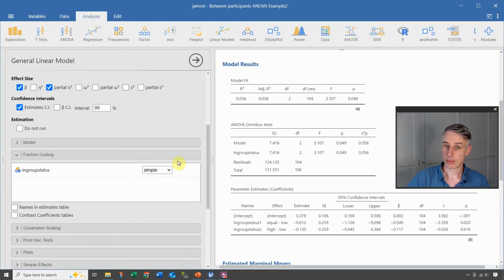Now, by default, as I said, the coding option for in-group status is simple coding. And that gives us, in this additional table called parameter estimates, pairwise comparisons between the low condition, the first level, and each of the others. So this first contrast is between the low condition and the equal status condition, which is significant, and the low condition versus the high condition, which is not significant. Okay. Now, our specific hypothesis was about the low condition versus the equal and high conditions.